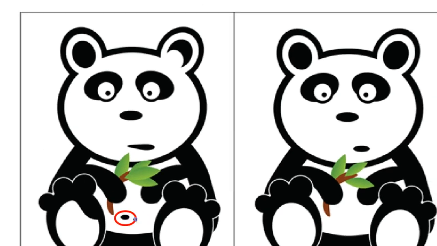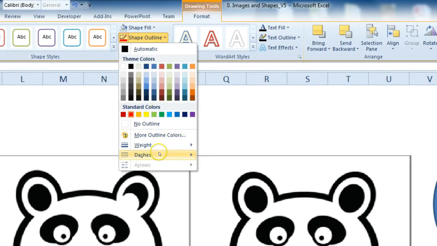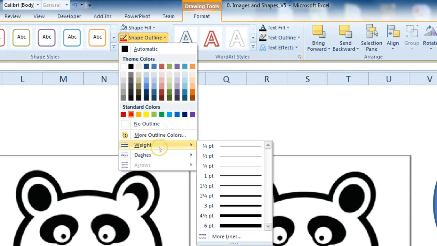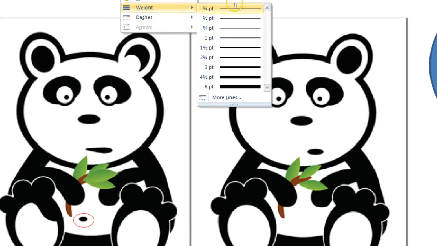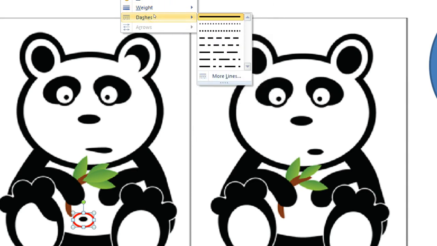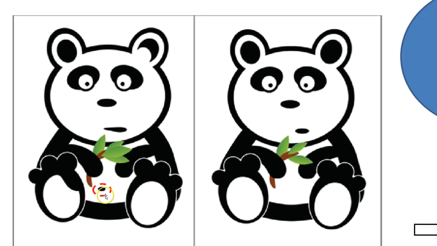Lastly, let's change the pattern. So you want to go Shape Outline, and then you want to go to the bottom here. Now you're going to see two things, weight and dashes. Weight basically means how thick your line is. So I'm going to preview. Watch his belly button, right? Thin, and now it's getting thicker until the point where we get really, really thick. But we're not going to change that because we like that thickness. So what we want to do is go to dashes, and we want to choose dash, or the fourth dash, like so. And there you go. Now you have a dotted circle.